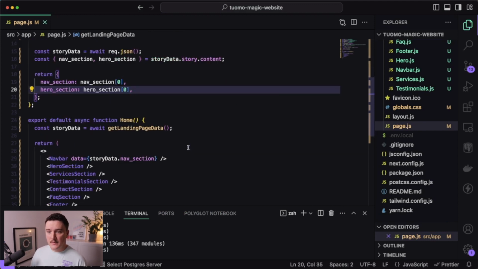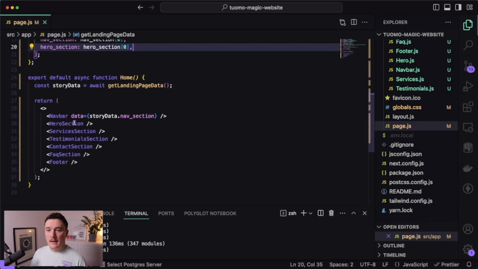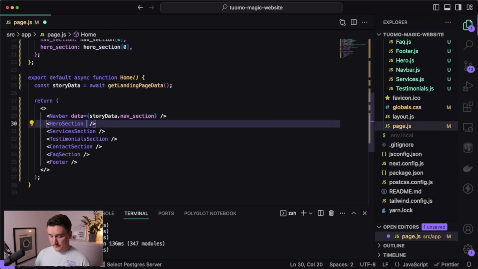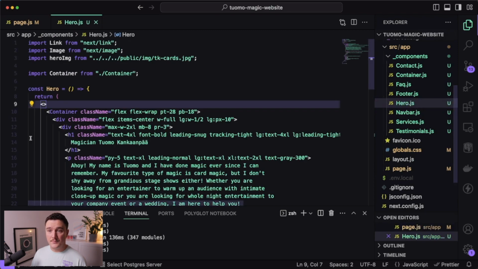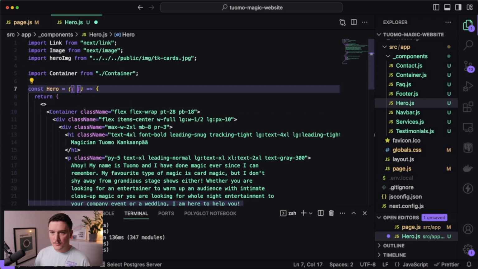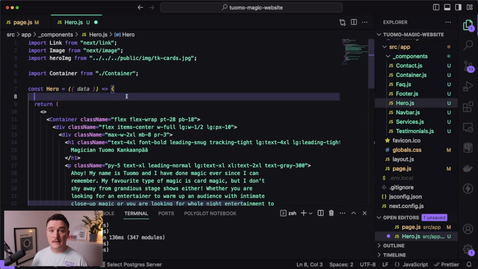So we can save this and go a little bit down. And then for the hero section, we can pass in that hero section data, same way we did for the navbar, like this. Let's save it and then open up the hero section component. So over here, we still need to define that. Let's use the data that we get instead of the hard-coded values. So let's add the data prop over here and then extract the desired values in here from the data like this. So we are getting the title, description, the button text, and the picture.